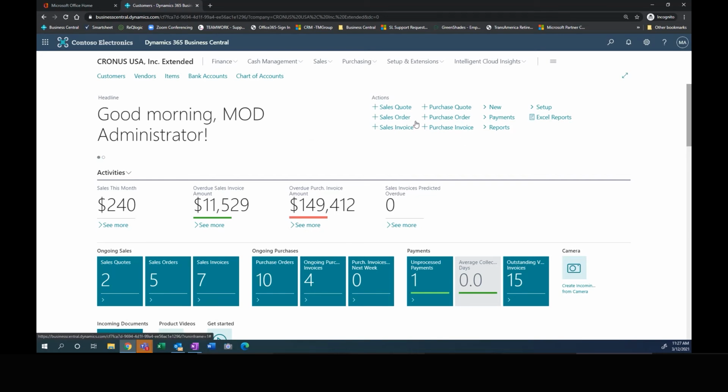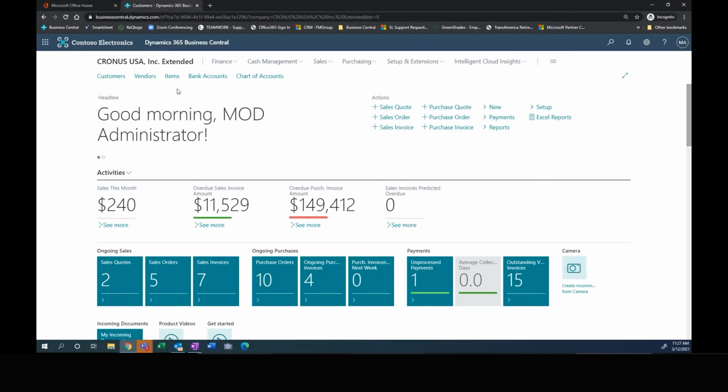And then I've got some quick actions here. I can start a sales quote, sales order, purchase orders, purchase invoices, those types of things. So I can see all that information from here. This is the financial side of the presentation.